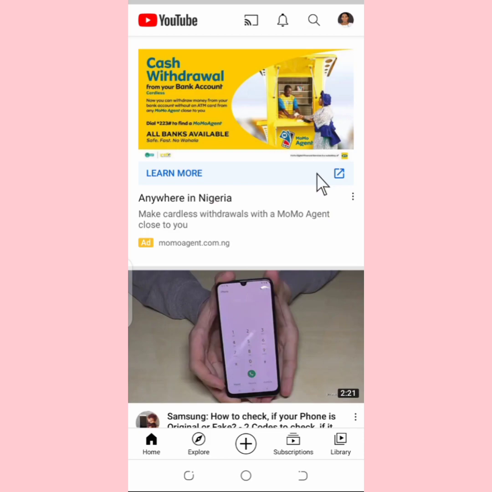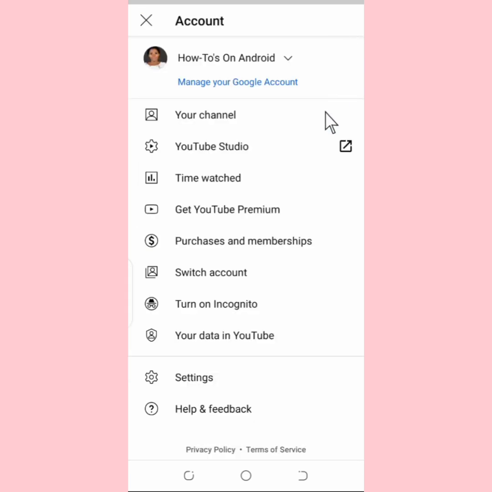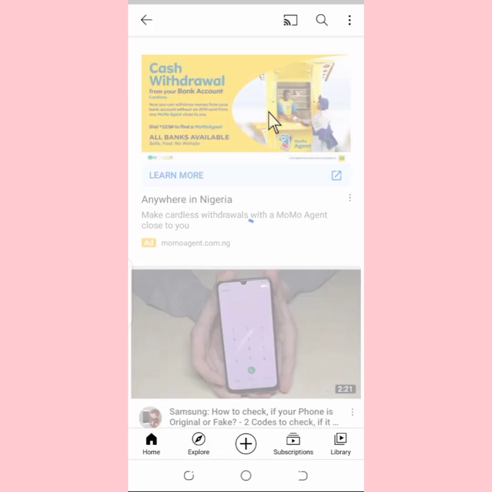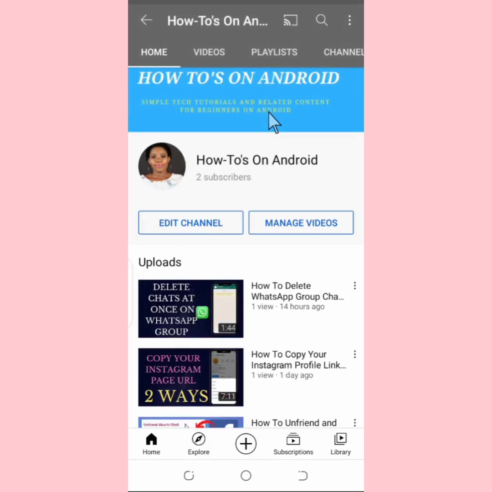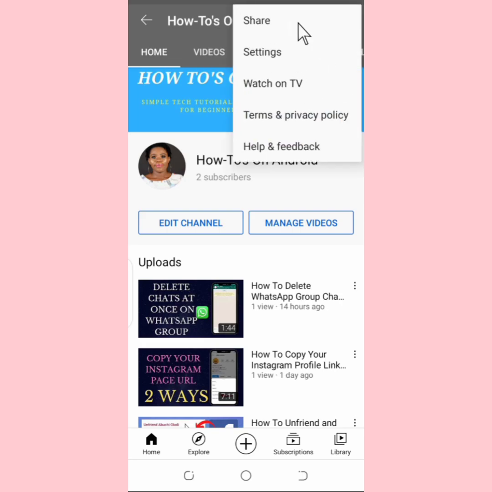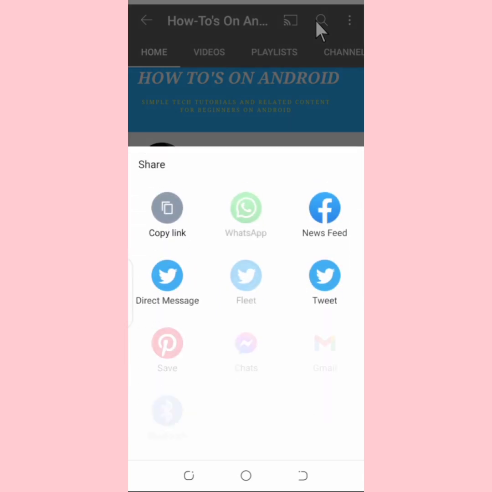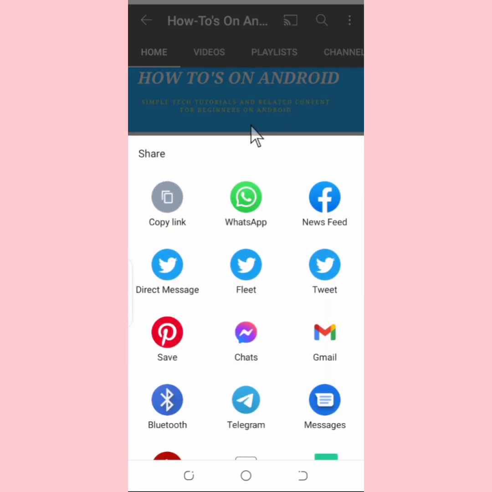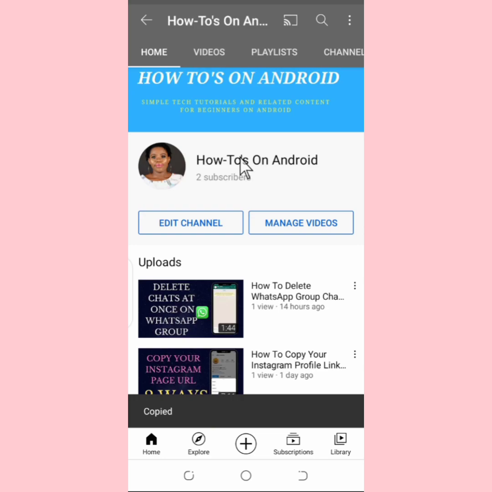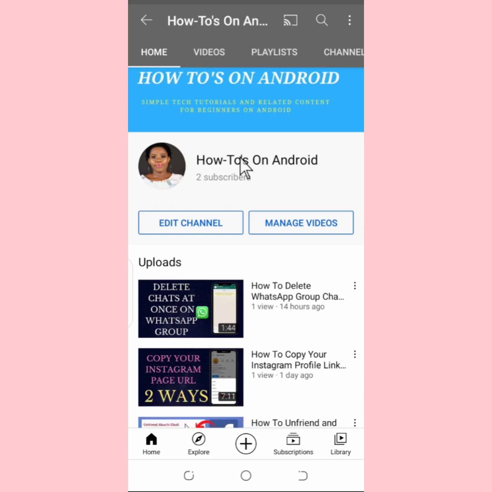Once you tap on the YouTube app, the next thing you're going to do is to tap on your profile picture here. Then next, you tap on your channel. Next, you go to this three dotted line, you tap on it. Then you tap on share. So next, you go to copy link, you tap on it to copy your channel link. So this is how you can copy your channel link using the YouTube app.